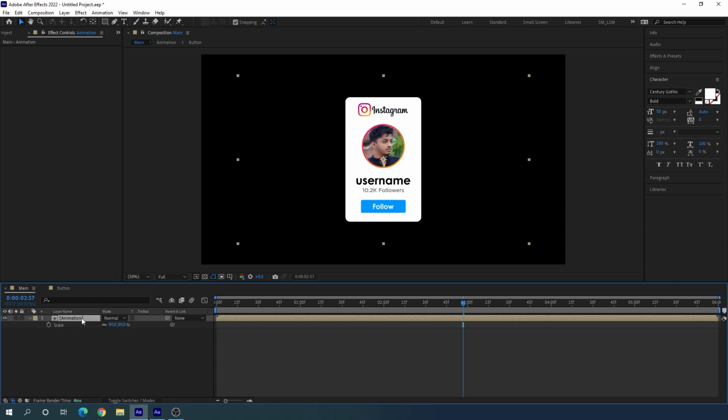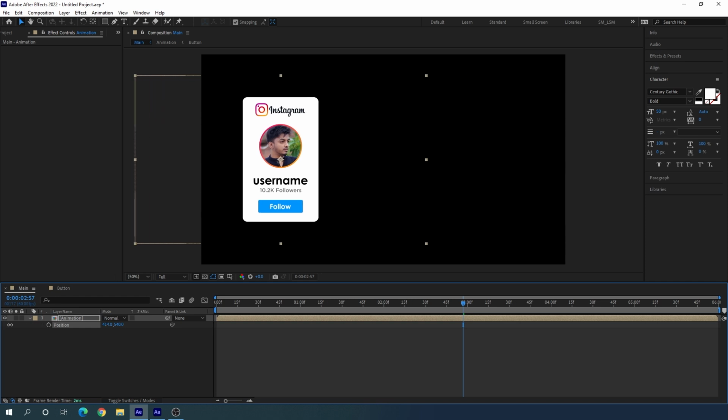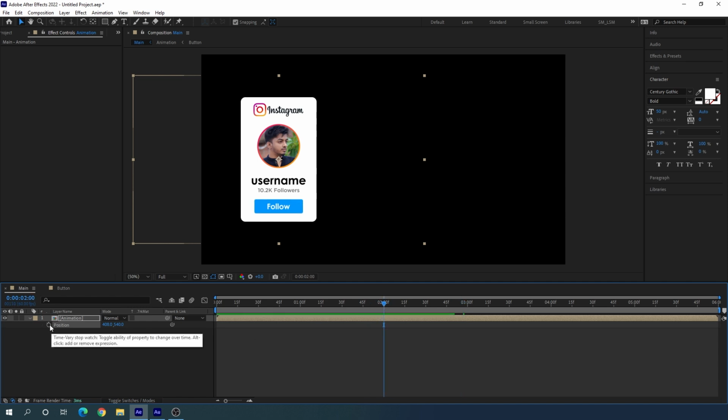Hit P on the keyboard to open this position property, and let's drag this animation and set it right over here on the left hand side just like this, and then go to 2 seconds, and click on this stopwatch button to create a keyframe and lock the position value as it is.